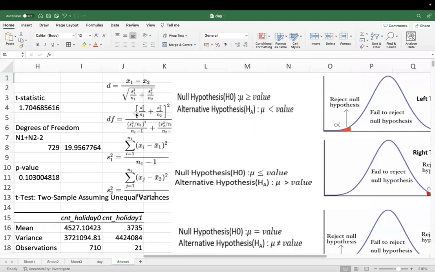Common questions are, what is p-value? What is null hypothesis? What is alternate hypothesis? When do you use two-sample t-test? When do you use ANOVA? Like this, these are the common questions you will get in hypothesis testing.